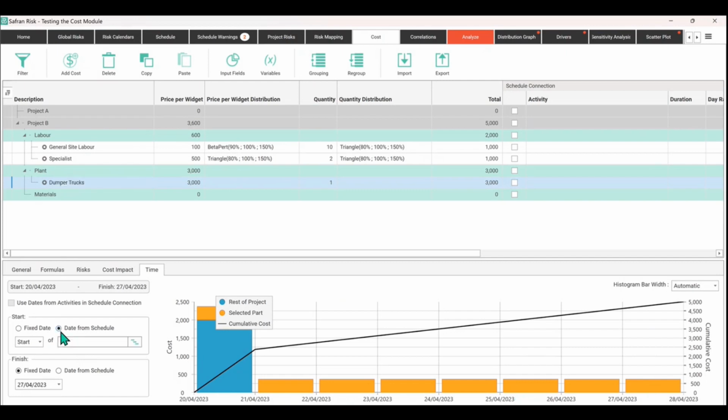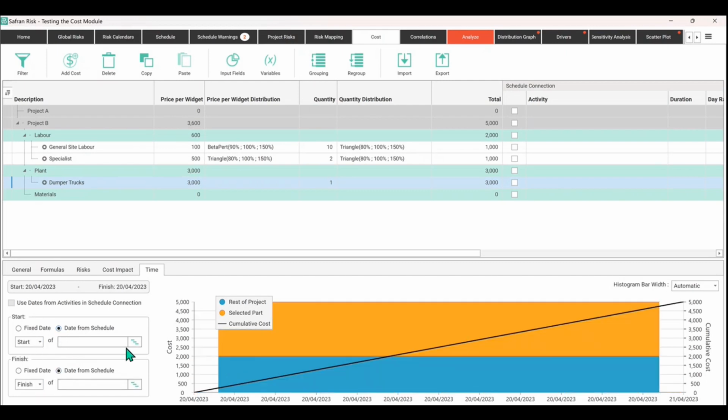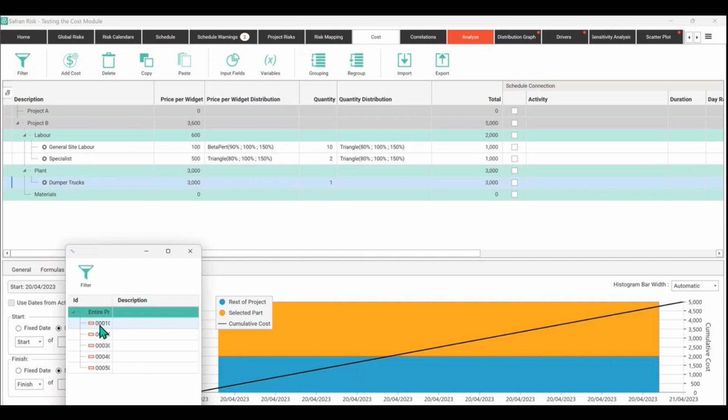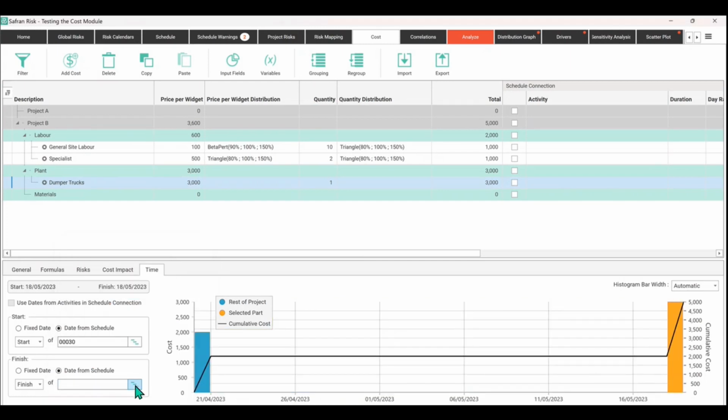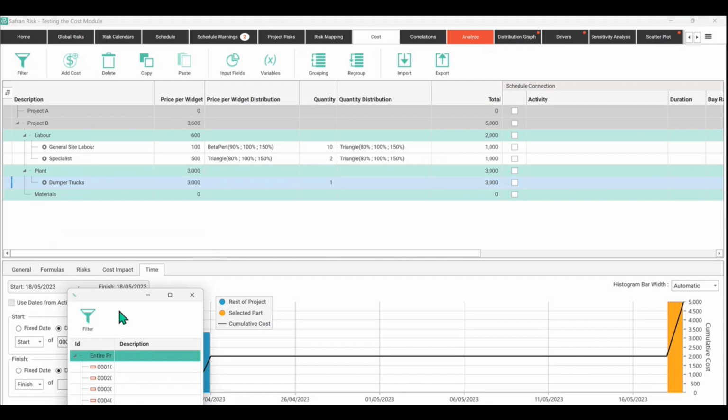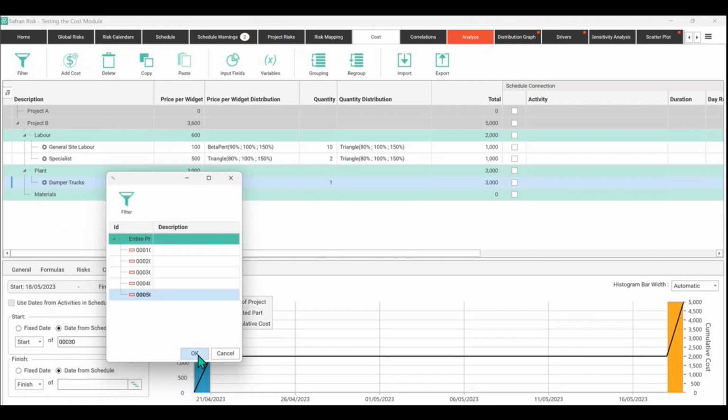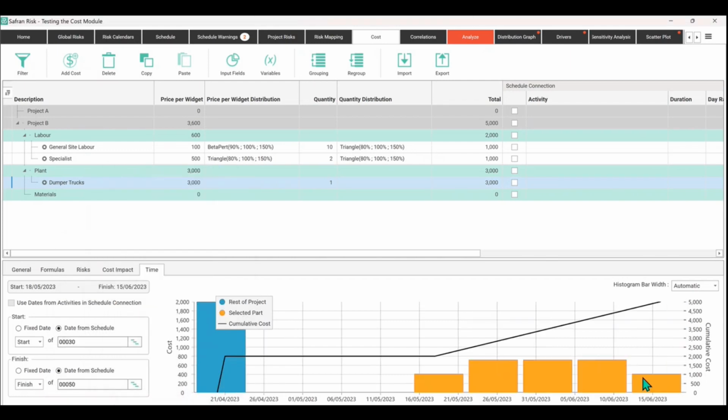If you prefer, you could have gone to a little toggle here and said, select the date from the schedule, and the start and the finish dates. So you can say, well, actually, this is dumper trucks, so we're not going to need those till, say, the middle. So the third item in the schedule. And then we're going to end it right the way at the very final activity. So there's the dumper trucks spread over time.